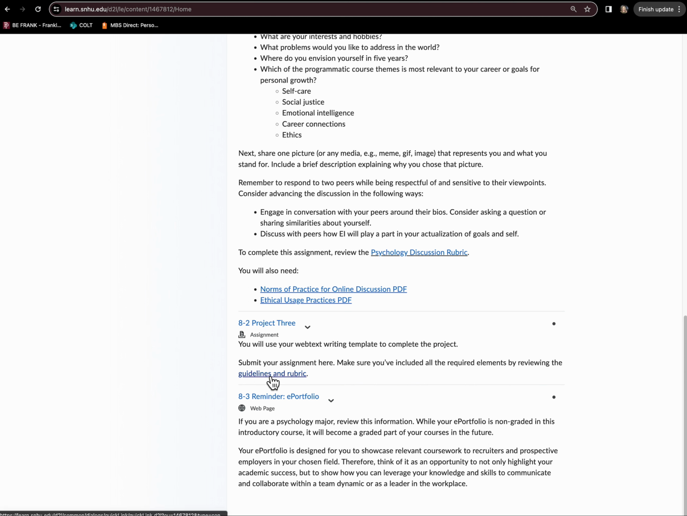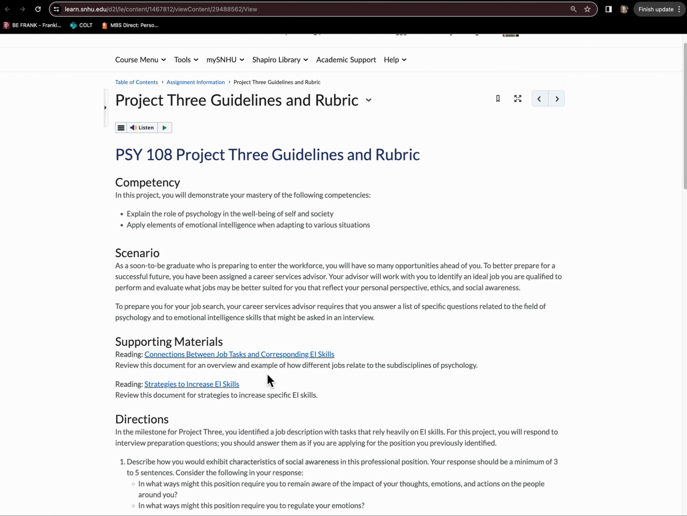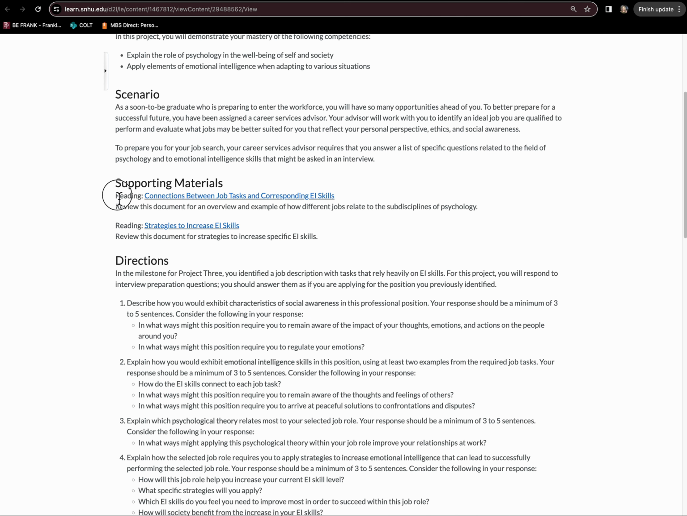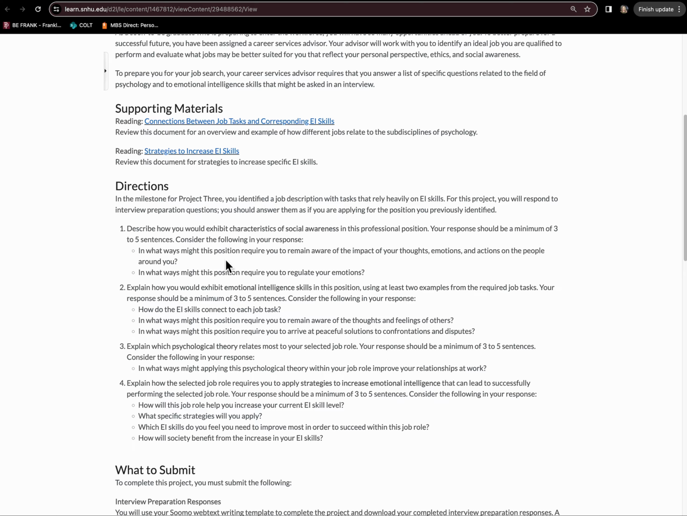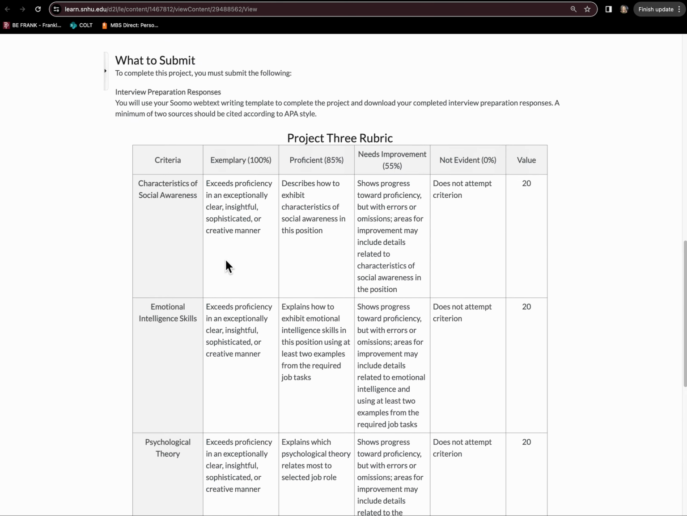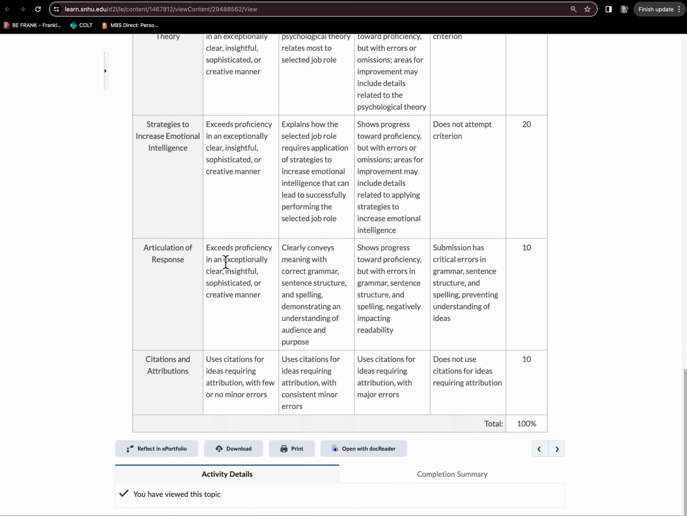I'm going to click on the Guidelines and Rubric. When you're on the guidelines and rubric, just keep in mind, see how it's saying that you want to include information from this reading and from this reading? That's going to be useful. First let me just show you. The rubric is really long. This is what I'm looking at when I'm grading you. And see how it's saying citations and attributions, that's important.